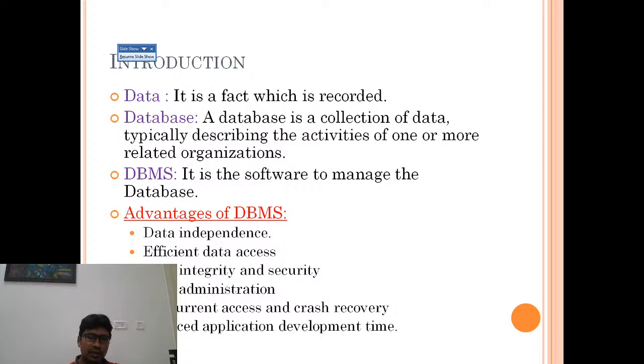Okay. And then concurrent access and crash recovery. You should be in a position to access the data concurrently. And crash recovery is also important. Meaning, let's take that the database is corrupted. Is it clear? Suppose some bank, every time I am telling the bank example so that you can understand it easily. Now let's take that everyone has money in the particular bank. Due to some problem, the database of the corresponding bank was corrupted.